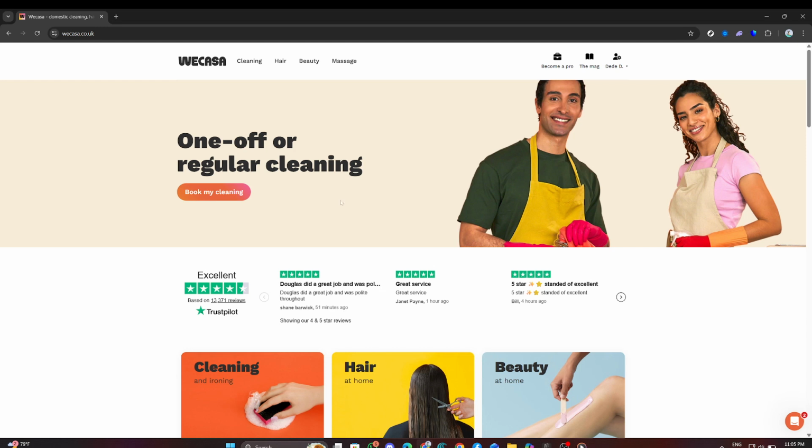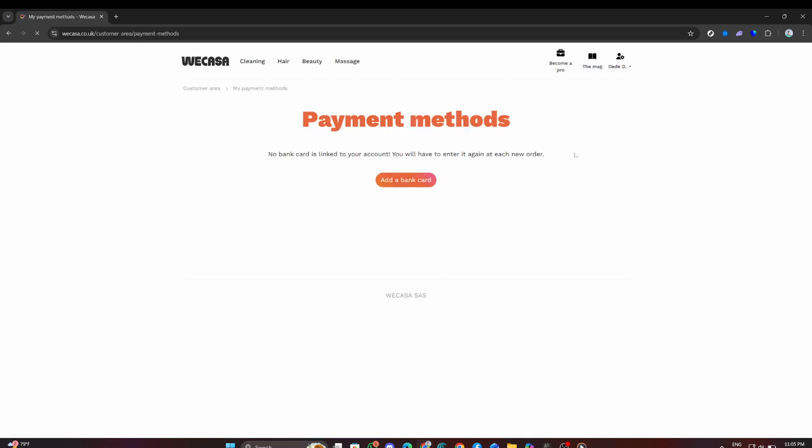Look for the option that prompts you to enter your credentials. After you've entered your email and password, click on Login to access your account. Once you are logged in, navigate to the section labeled Payment Methods. This area is typically found in the main menu of your account dashboard. After selecting it, you will see an overview of any existing payment methods currently linked to your account.